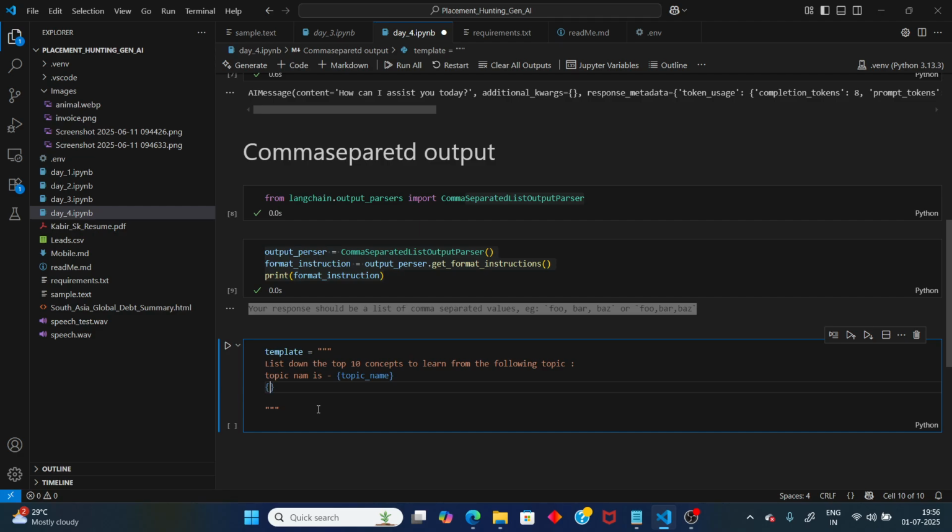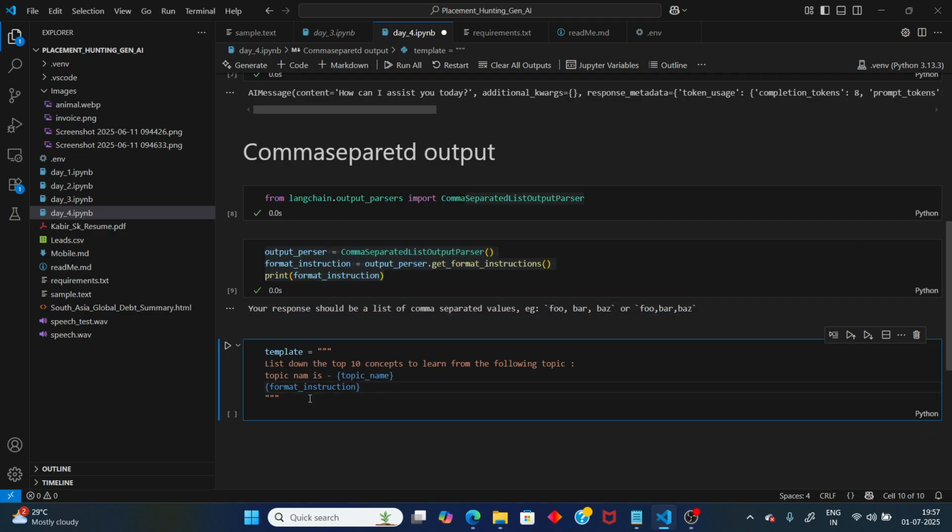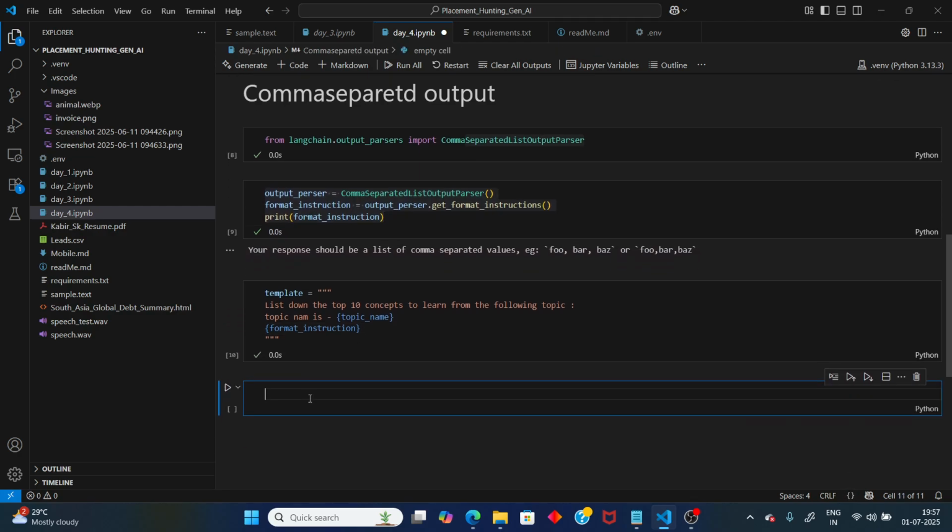Format instruction. And what will be the format instruction? Like this instruction. Okay, you can check. Okay, this is my template.